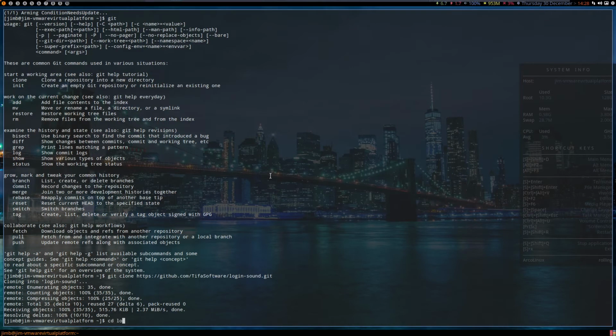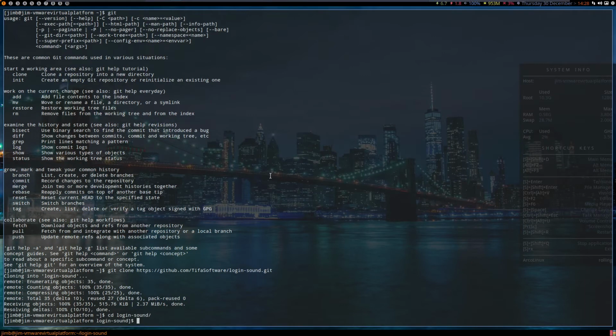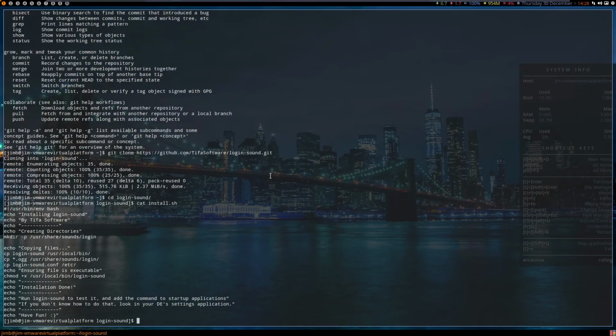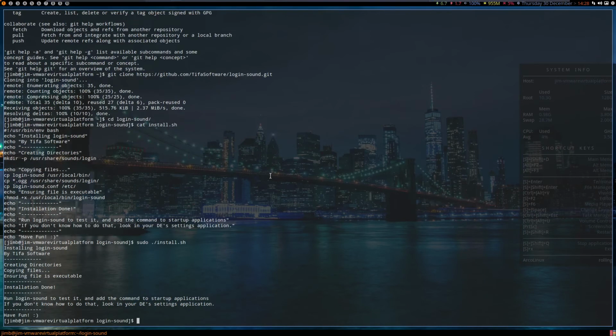cd login-sound. And then here's the installation script right here. So you just type in sudo ./install.sh and it'll install it.